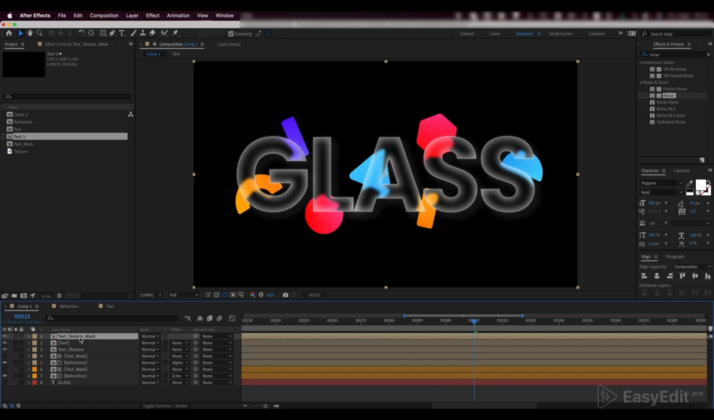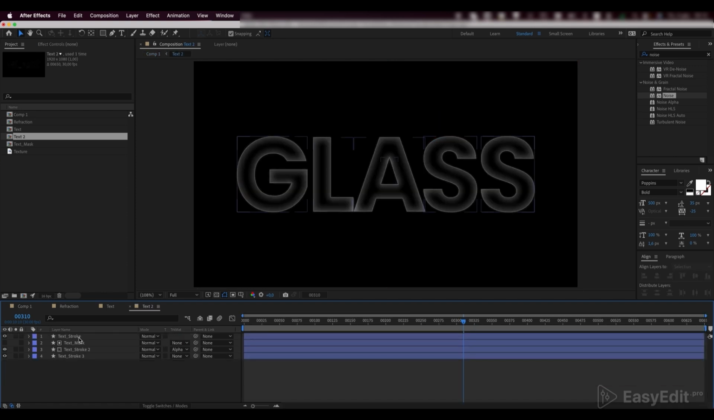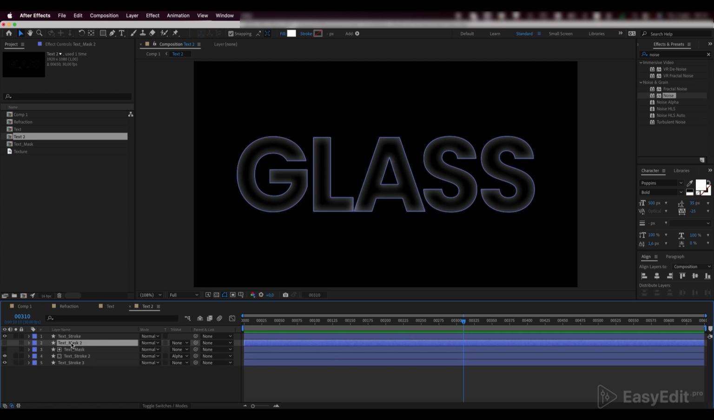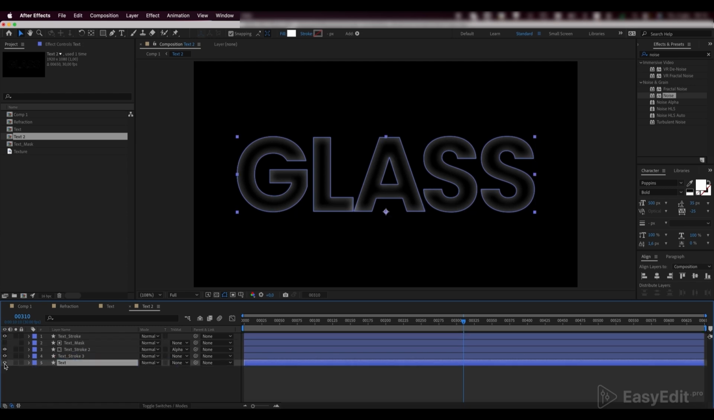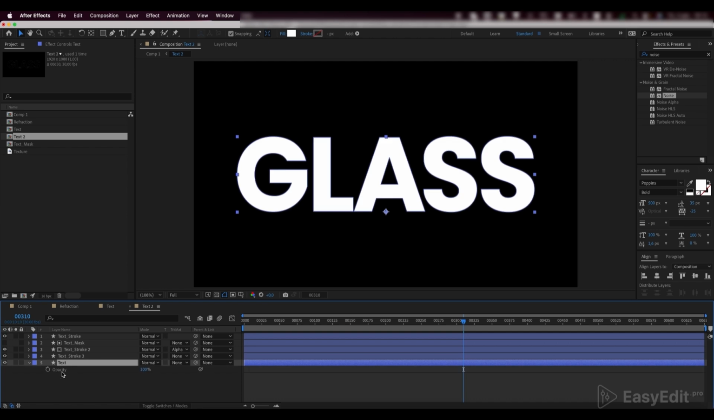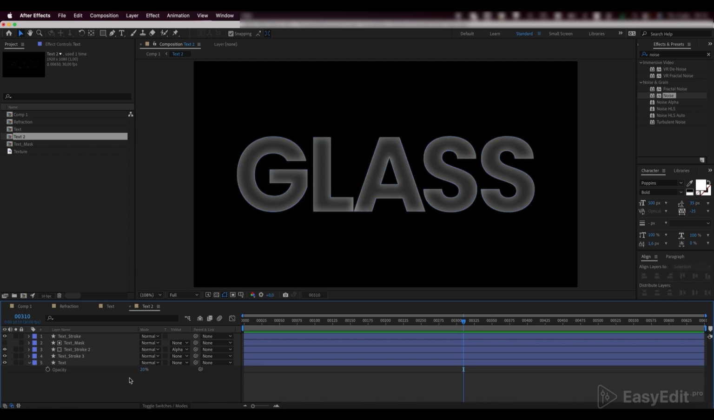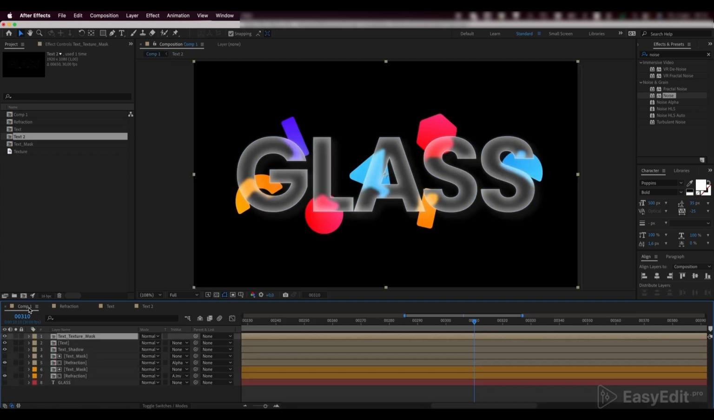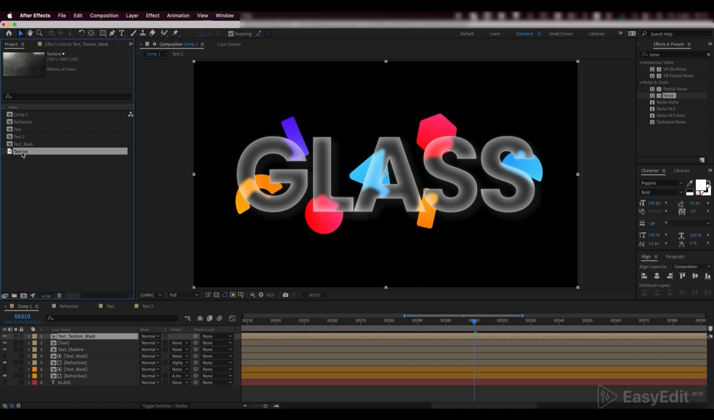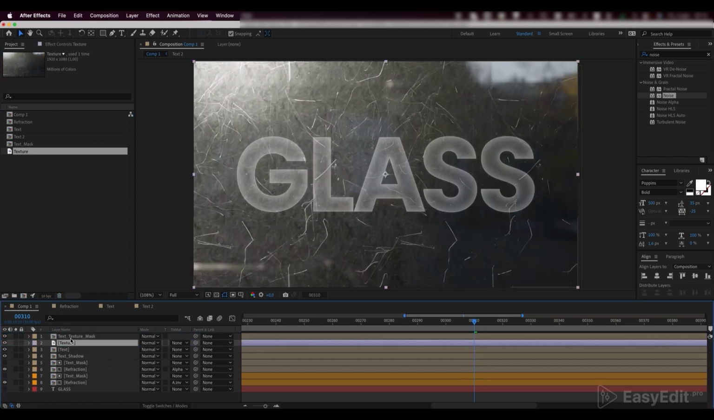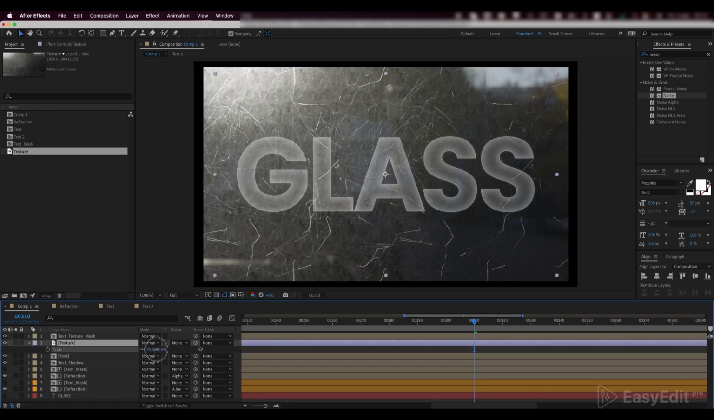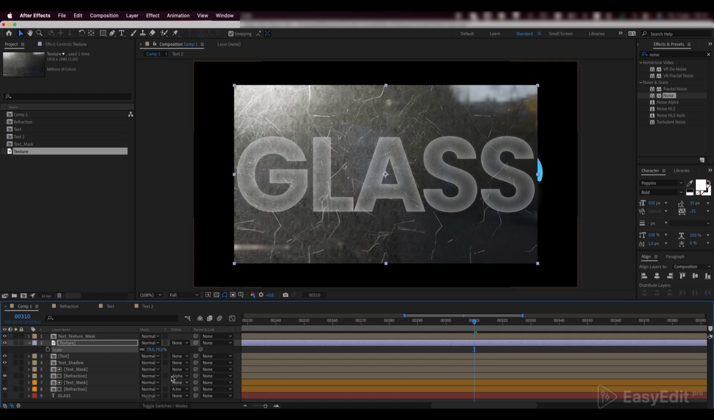Get inside, duplicate the text mask, move it below, and disable it. Set the opacity to 20%. Get back to our main comp and add a texture of scratched glass under the text texture mask layer. Alternatively, you can pick any other texture you like. Scale it to match the text size and add it as an alpha matte to our text texture mask.